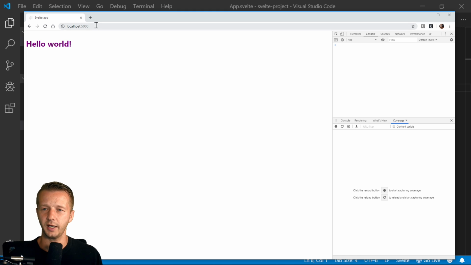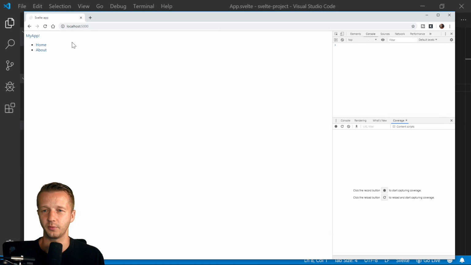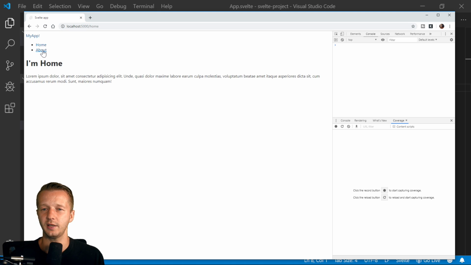And that's strange. There's no error shown in the console, so I'm just going to stop the console and reload it. All right, I just had to refresh it a couple times. For some reason it wasn't working, but there we go. We have my app and home and about. So if we click on home, we'll see home is there and about as well.